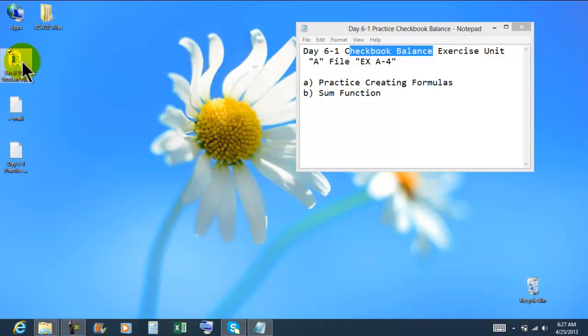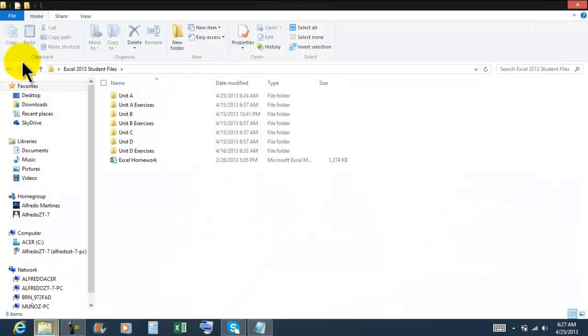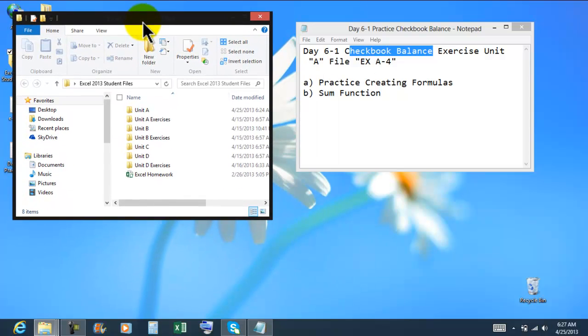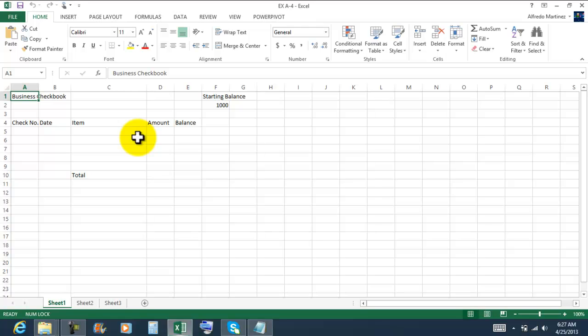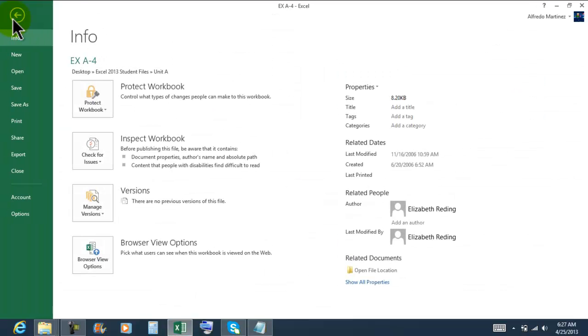Excel student files. I'm going to double click to open the file and resize that window, putting it right here to the side. Here's Unit A, and the file that we are going to be working with is EXA4. I'm going to go ahead and open this file. And here we are.